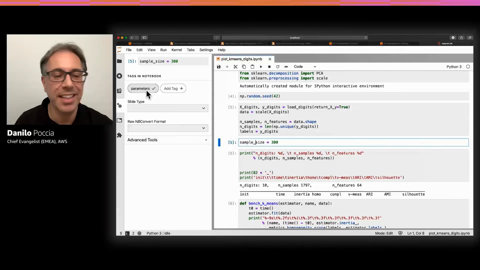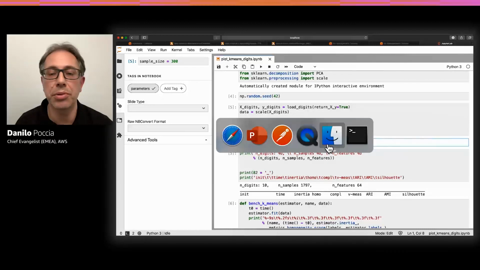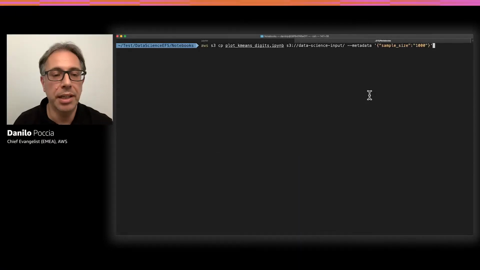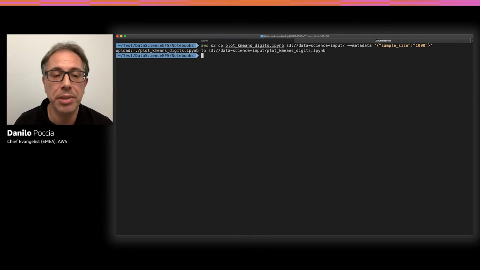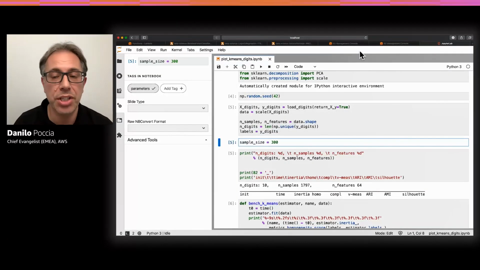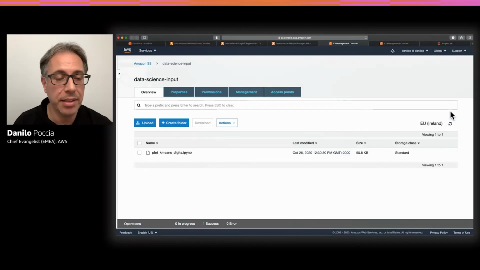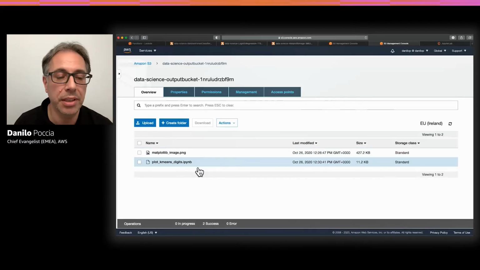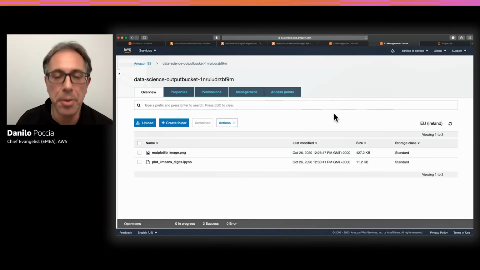I flag this cell as a parameter, so now I can set the sample size to different values and then execute the notebook using Papermill. So I upload the file, I pass the metadata with a sample size of 1000. Now the file is uploaded with the metadata on S3. I can check the input bucket, and as you can see, it's there. And in the output bucket, if I reload, I can see that there is also the output with the result of the notebook.